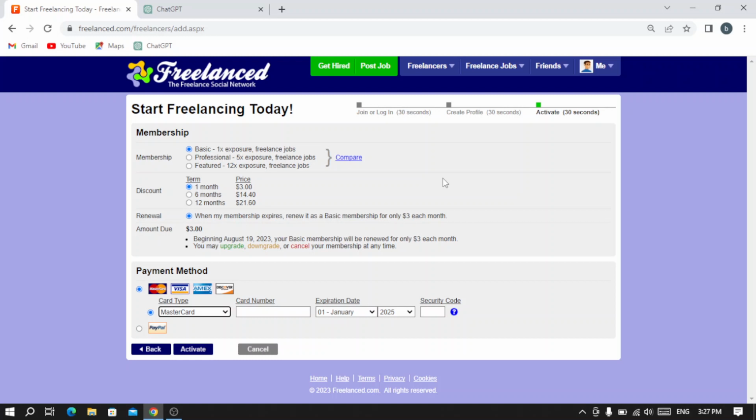So guys, after filling in that information, you have this also to fill. Here you can choose your membership. If you want a basic membership or a professional or a featured, you can select one of those 3. And here you have the discount. You can choose if you want to go with the 1 month discount or the 6 month discount or 12 months discount. So each one has its price.